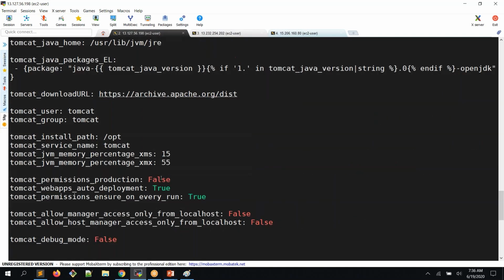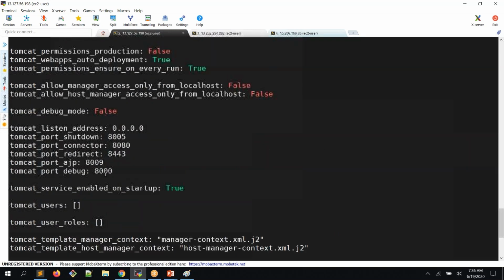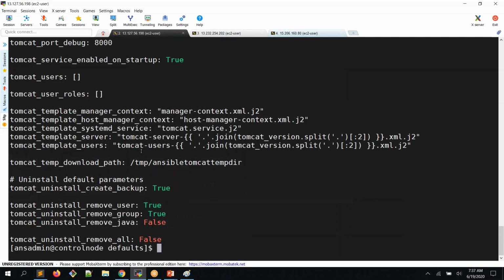Like this, we have a lot of options, and by default, it is going to install under OPT. Okay, so all this information is there, and by default the port number is 8080. It is not changing anything in the configuration file. So all this information is there. So this is how we can import roles from your Ansible Galaxy. Is that clear? That is how Ansible Galaxy works here.